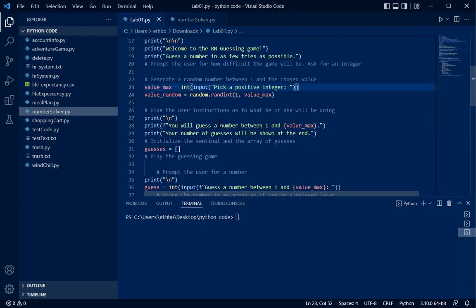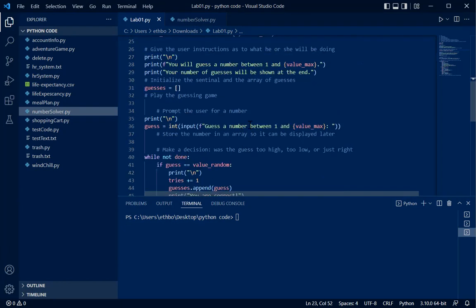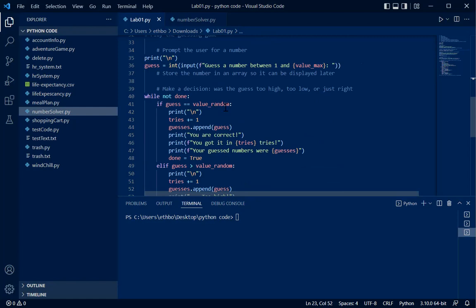And then here I tell them that they will pick a number between 1 and the number that they chose, and then that their number of guesses will be shown at the end. And right here, I have the list for the guesses. And then after that, I prompt the user for a number. So they guess their number, and when they do that, it'll go into this loop right here.